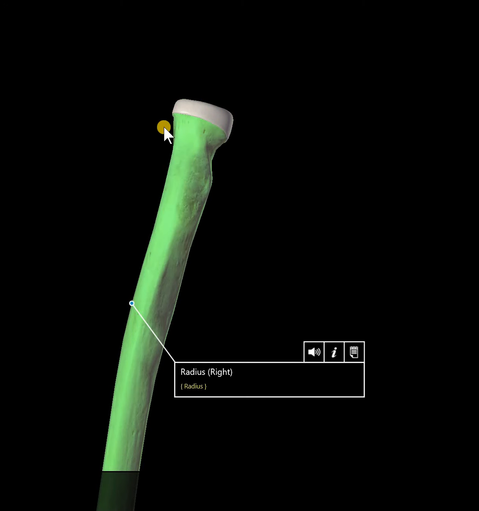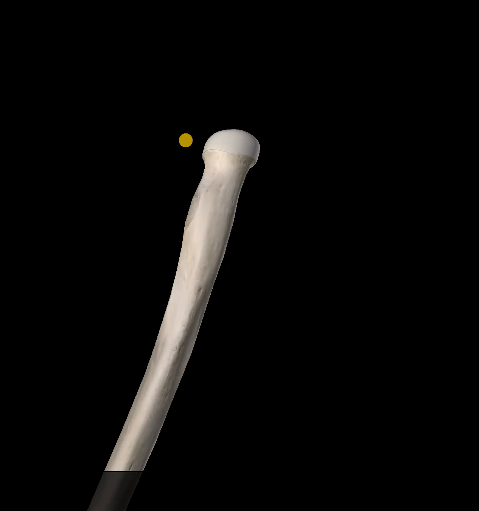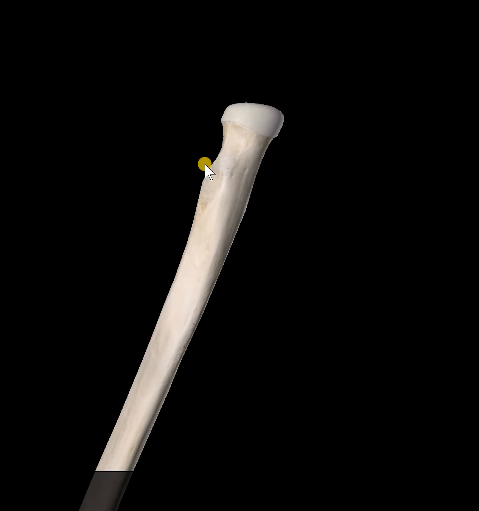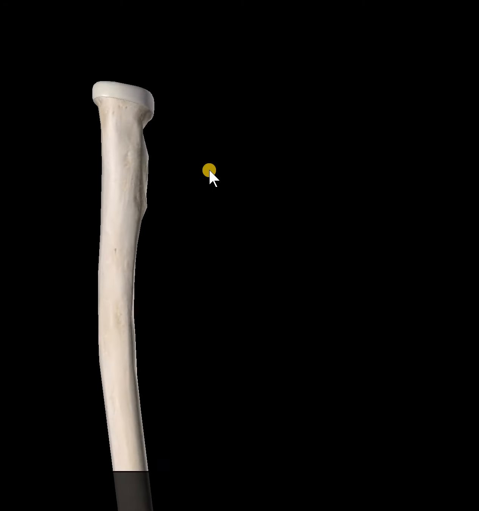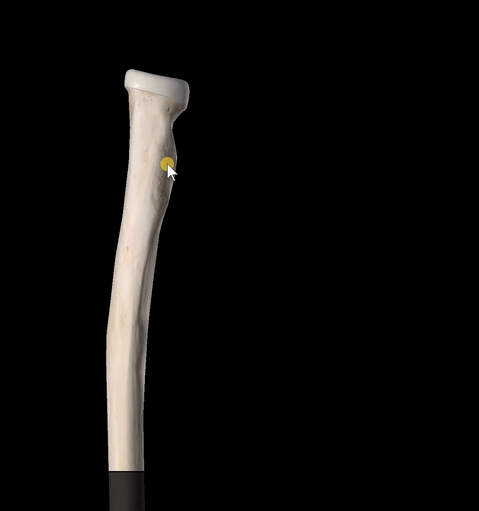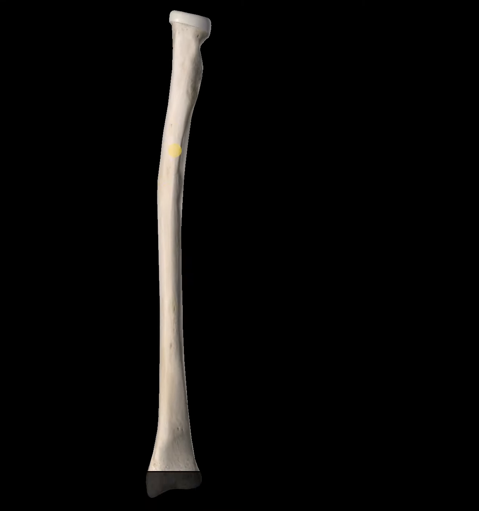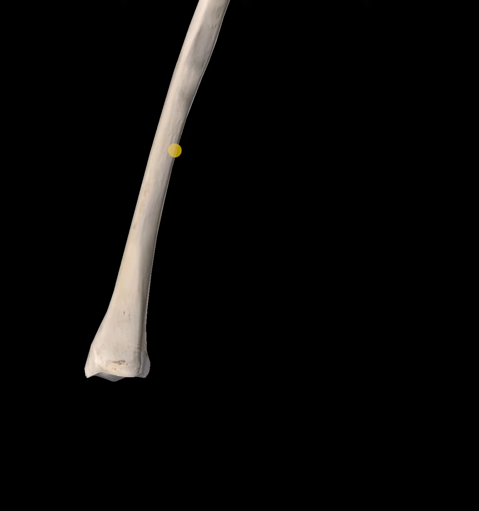And this is the neck. That part's the neck. And the radial tuberosity, which is this bump right here. Radial tuberosity. Let's turn it. You can see more of the bump there, radial tuberosity. And then the styloid process, which is at the distal end, right there. Styloid process.